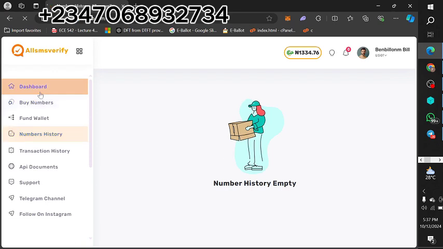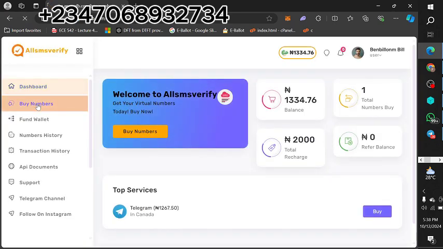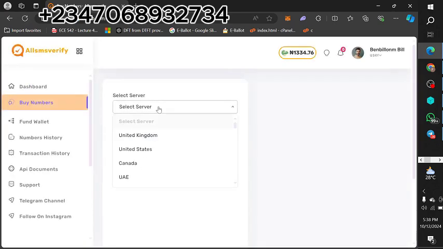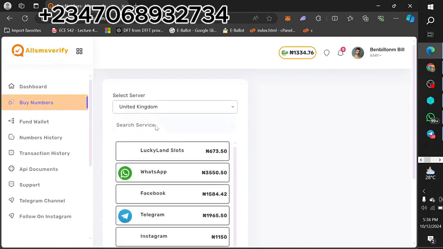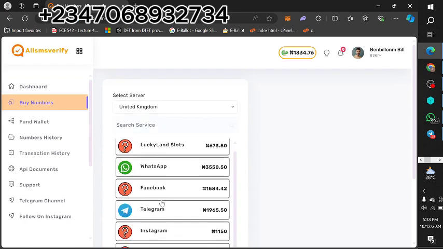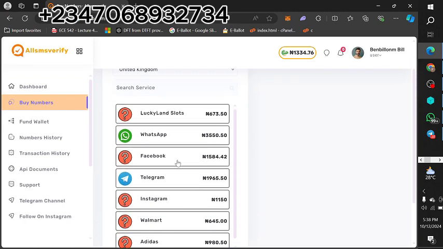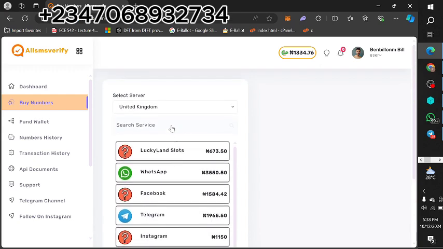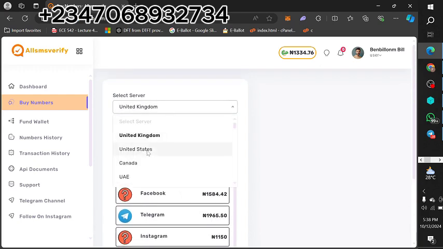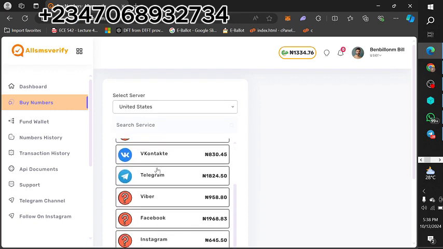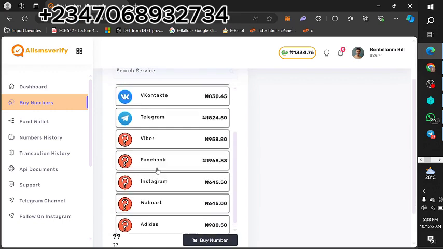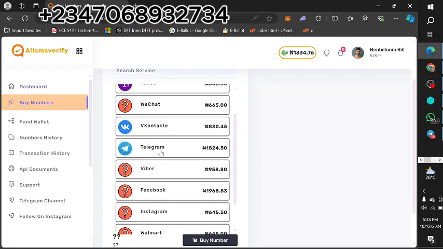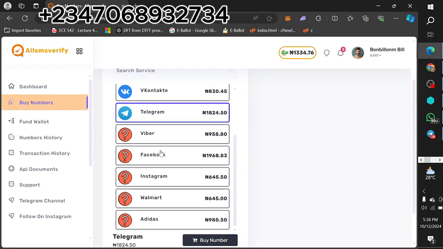We go to the dashboard and we go to buy number, or you click on buy number. For me, select server, United Kingdom, and when you select a server, it shows you the numbers available for that particular server. So I have WhatsApp, Facebook, Telegram, Instagram, and so on and so forth. We can also pick United States. When picking United States, we have a lot of servers also available. We can just decide to purchase if we want to buy.